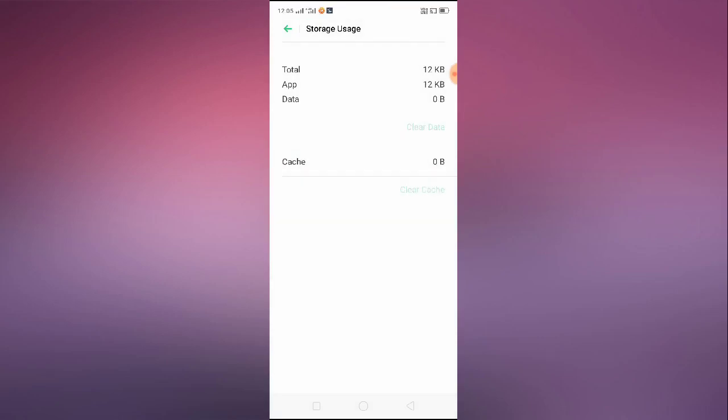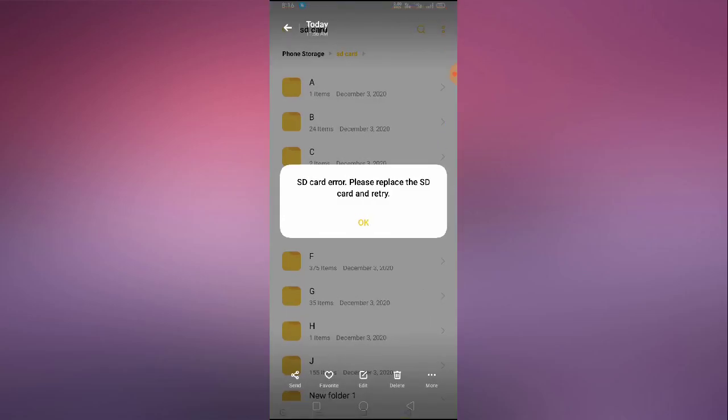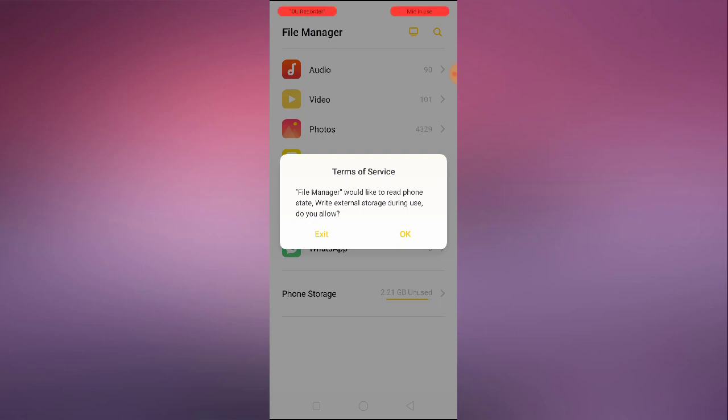Now guys, clearing the data doesn't mean that all of your photos and videos will be deleted. It doesn't mean that. Clearing the data simply means that you have some junk files, some unwanted files in your file manager, which will be automatically deleted. But your photos and videos and other important files will never be deleted, so you don't have to worry about it. I'll show you the proof that it won't delete anything.